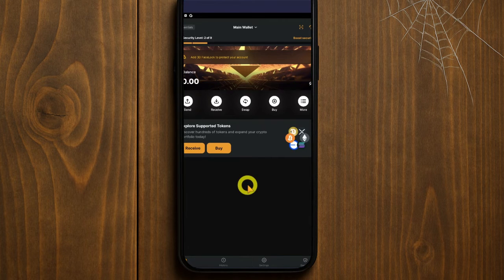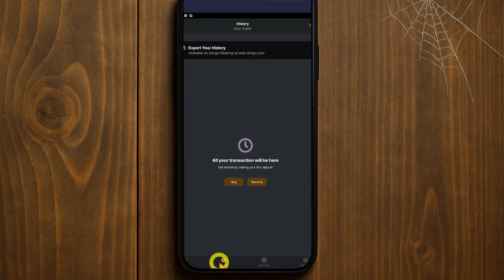Now scroll down, you'll see the transaction history section showing all the recent activity: deposits, withdrawals, swaps, and pending transactions. Tap on any item for full details like the amount, network fee, and transaction ID. Wanna copy the TX ID? Just tap and hold it and it will copy to the clipboard.